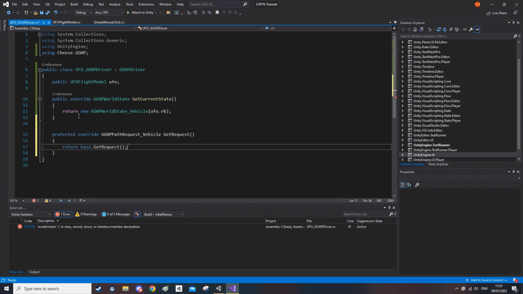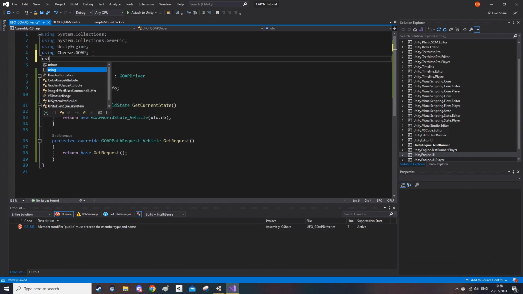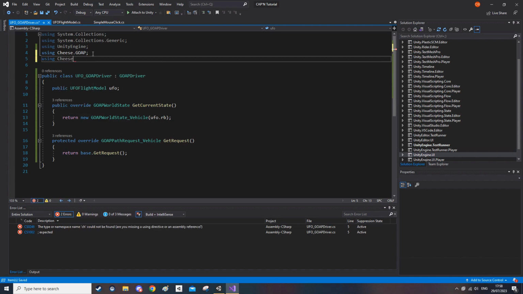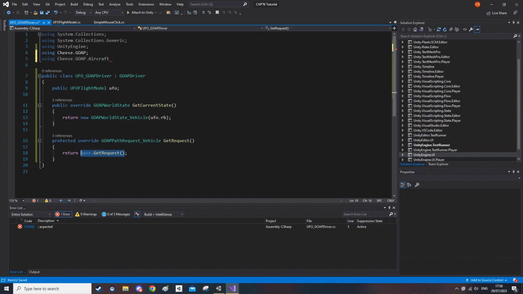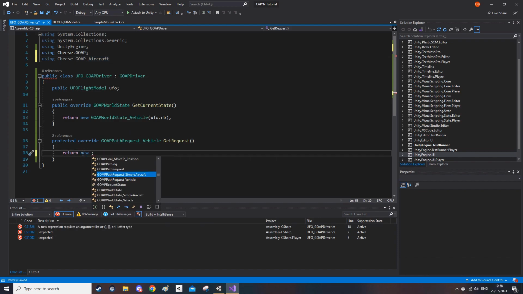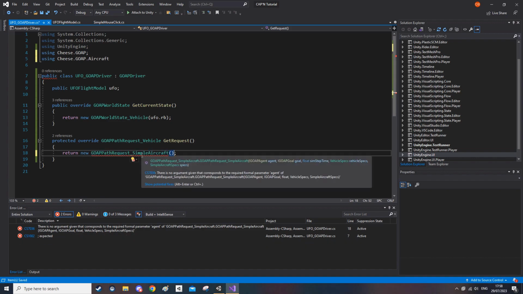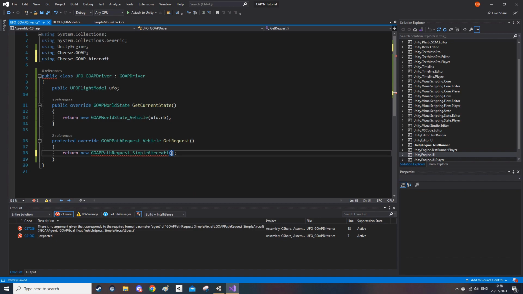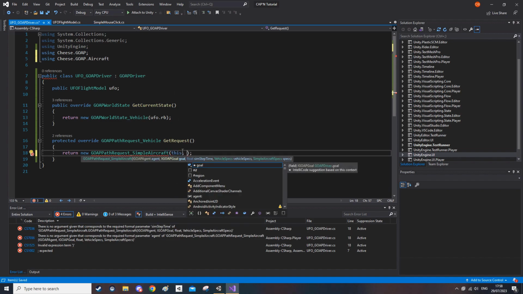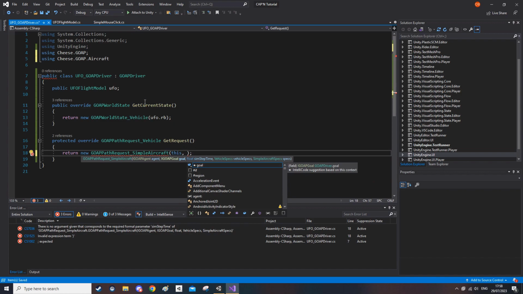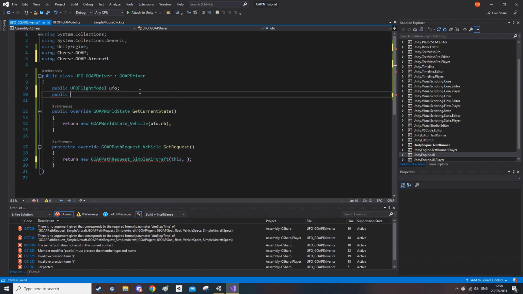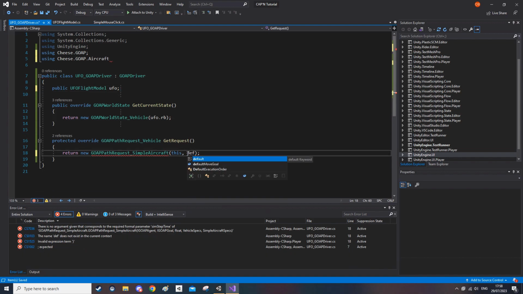Override. What else we got? Get request. Right, so the next one we're setting up is get request. So we're going to need to use cheese.goapp.aircraft because that will give us the new Goat request simple aircraft, which is what we'll be using. So let's just check the constructor arguments. So we have to pass a Goat agent, which is this, because Goat driver derives from Goat agent. We need a goal. So we'll just go, can we use the default goal? I think we can use the default move goal. So let's just say default move goal.